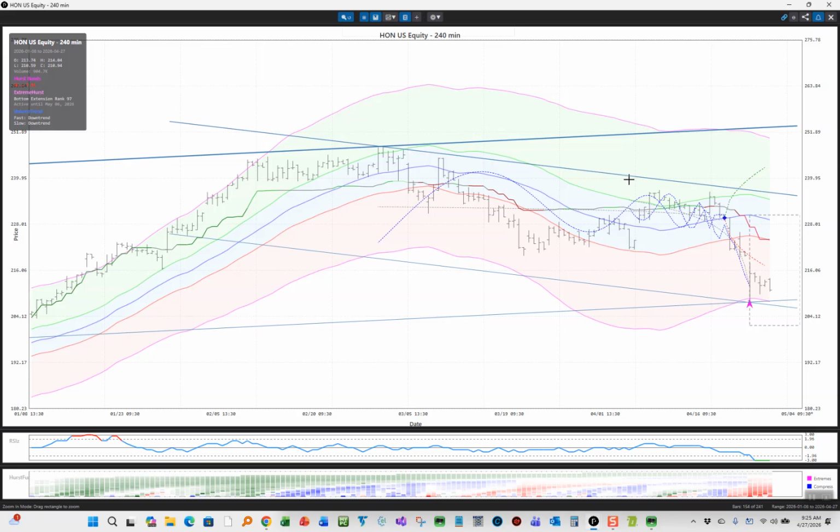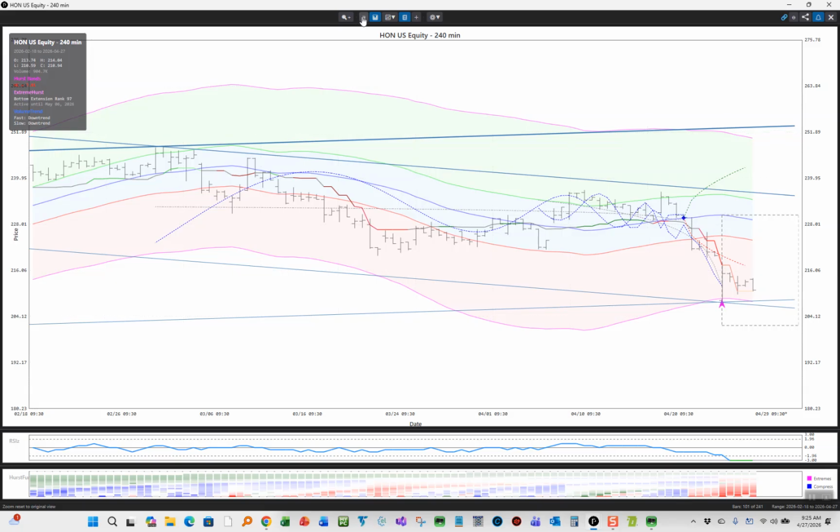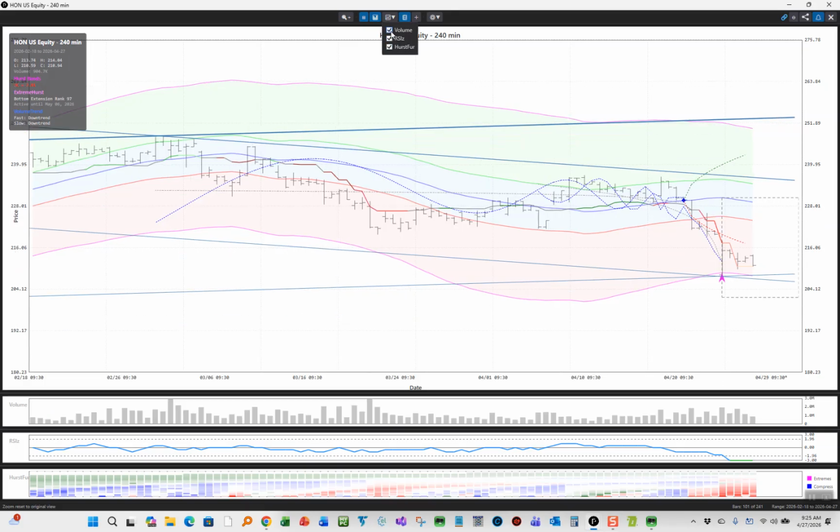So there's the zoom tool, stretchy box, zoom, unzoom. There's a grid on and off. The grid's not very visible, but it's there. You can look at candlesticks if you like that kind of thing. The subcharts can be turned off or on. There's a volume one which is never on. You can turn it on if you want to see volume.